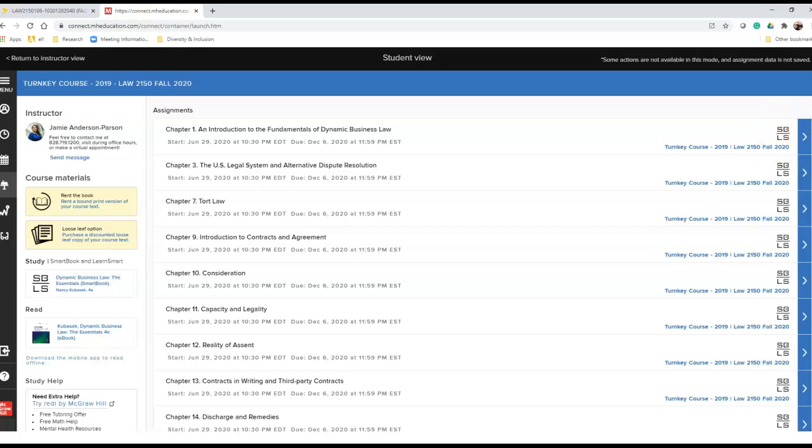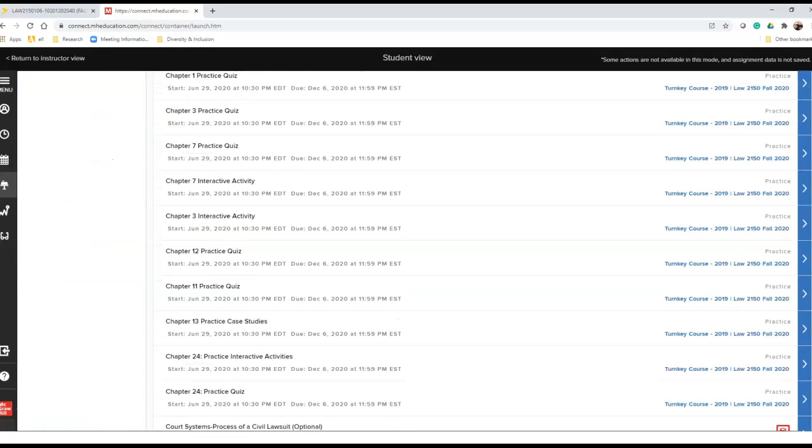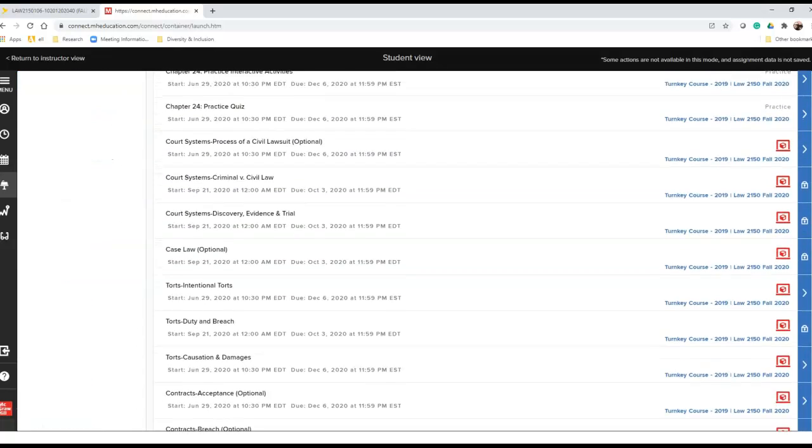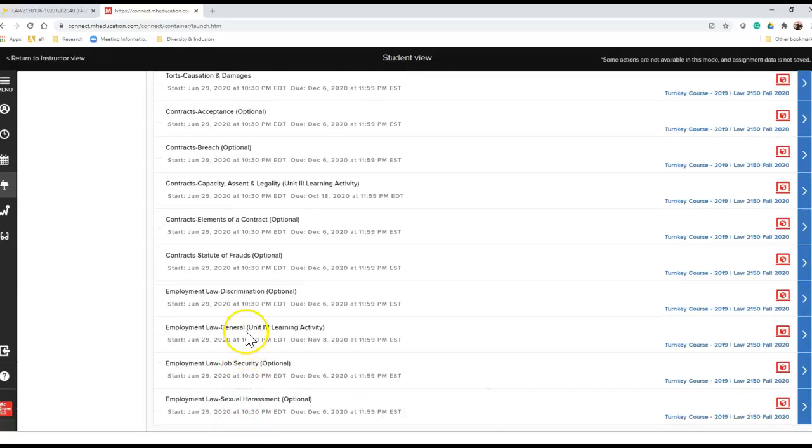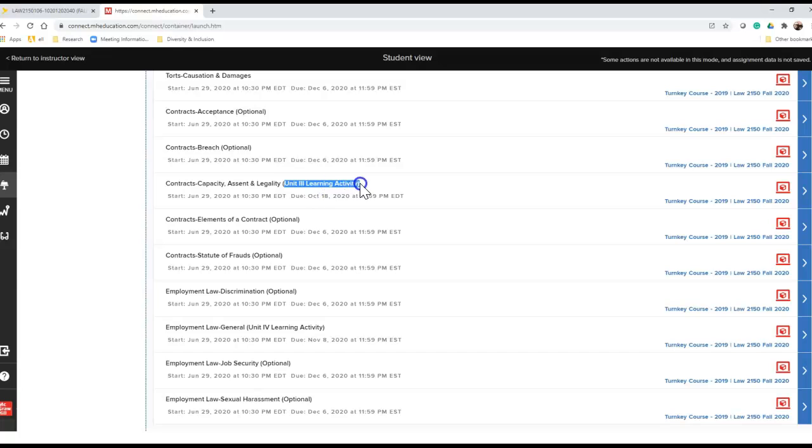And if you look here, there's a SmartBook, Learn Smart activities that you'll do. And if you scroll down, you will find the Unit 4 learning activity. It is this red cube activity that's an interactive application-based activity. So that's hopefully where you will go and find the Unit 4 learning activity. And we also have one for Unit 3. So you'll see the Unit 3 learning activity.